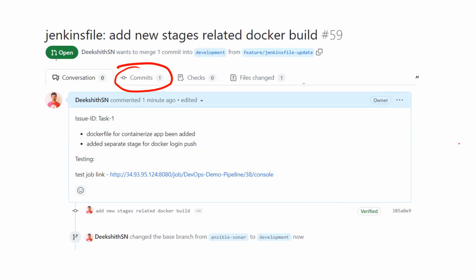You should provide information about all the changes that you are doing. You can see that here clearly. I'm doing changes in the Jenkinsfile, adding new stages related to Docker build. So I've provided a clear subject line. And also in the description, you should provide the issue ID. That means the task that has been assigned to you, you should link that task in the PR or MR, so that whoever reviews, if they require any clarifications on the requirement, can go to that task and see whether the changes you have made are according to the requirements or not. Okay, so that's one of the best practices that we need to maintain.